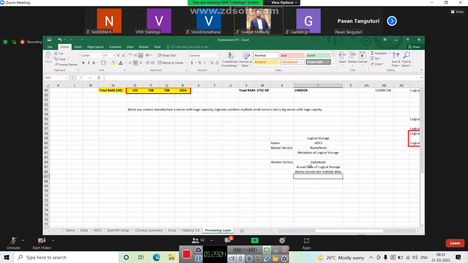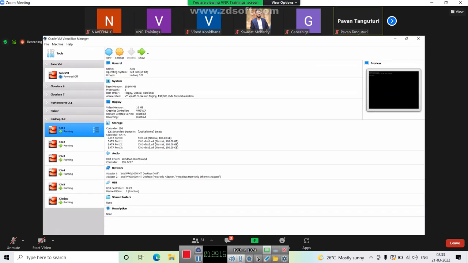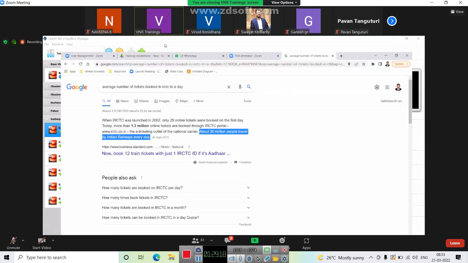If the data node service is not running, can we use the hard disk of that machine? See, I have, let us take this another. I'll open name node, the name node UI.